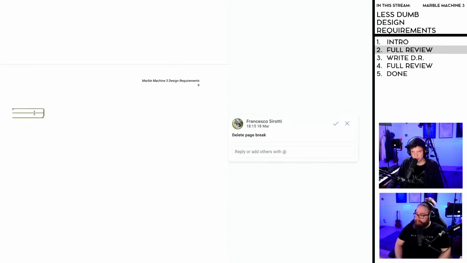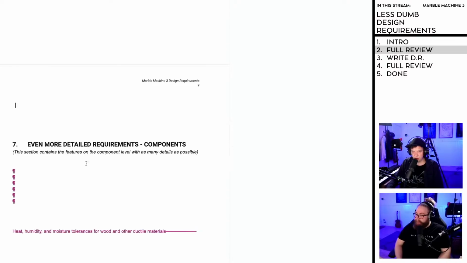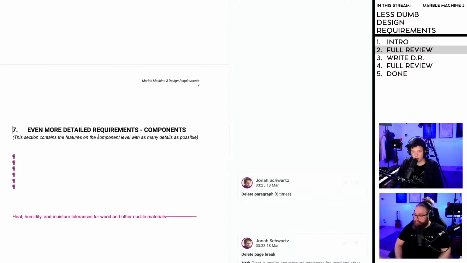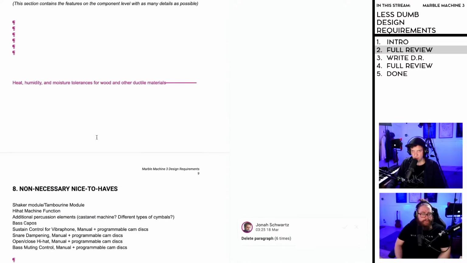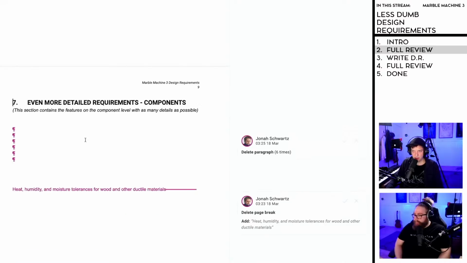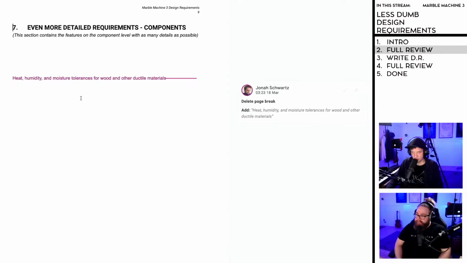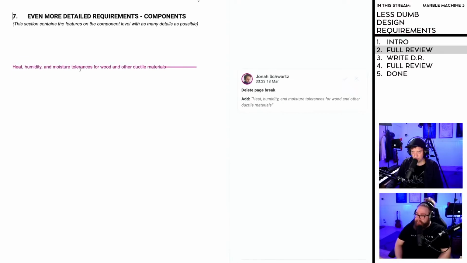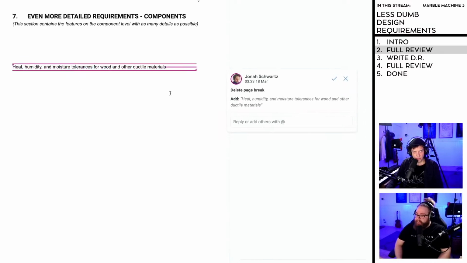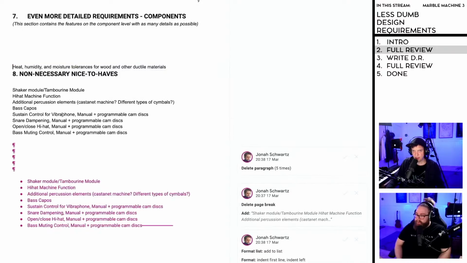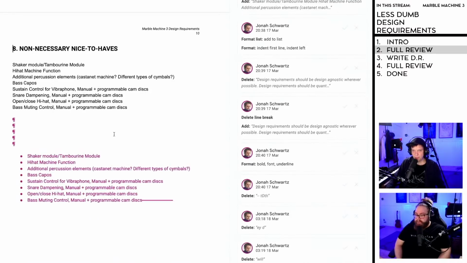So we're soon done with this first delete page break. Like this. Delete paragraph 6 times from Jonas Schwartz. Yes, please. Heat, humidity, and moisture tolerances for wood and other ductile materials. Yes, I think that's a good one to just leave as a little reminder.